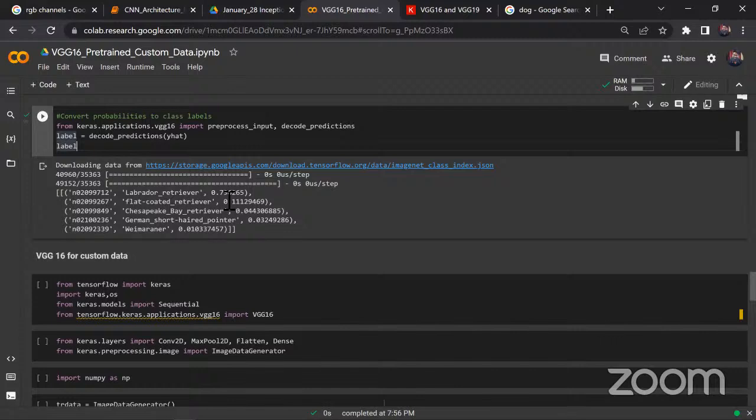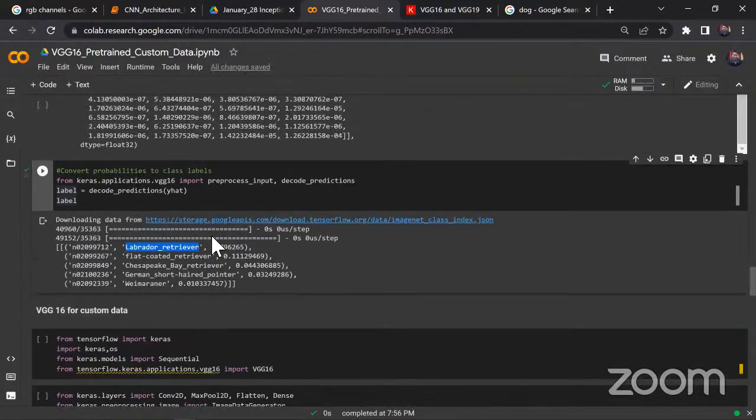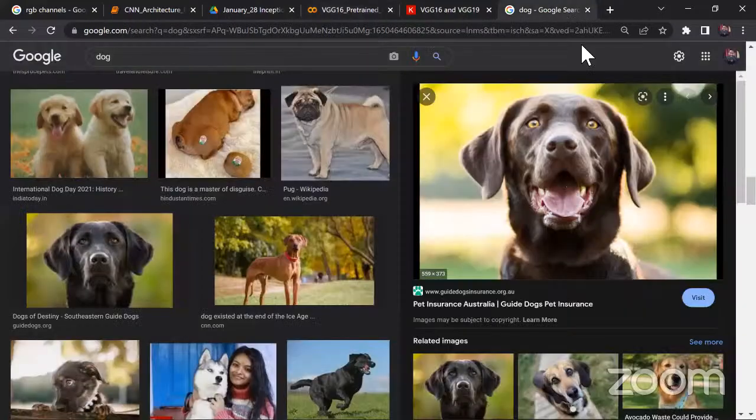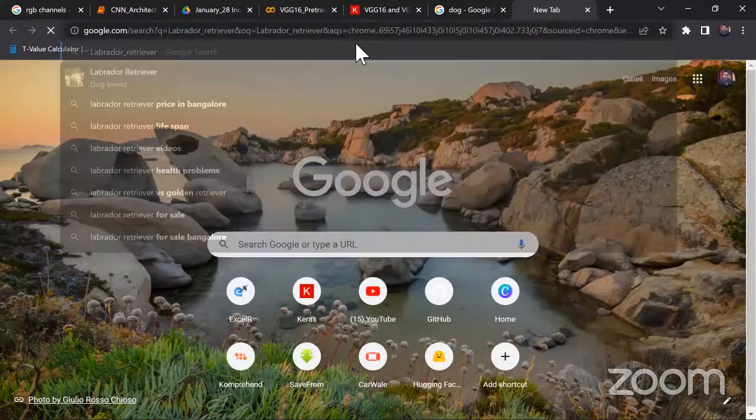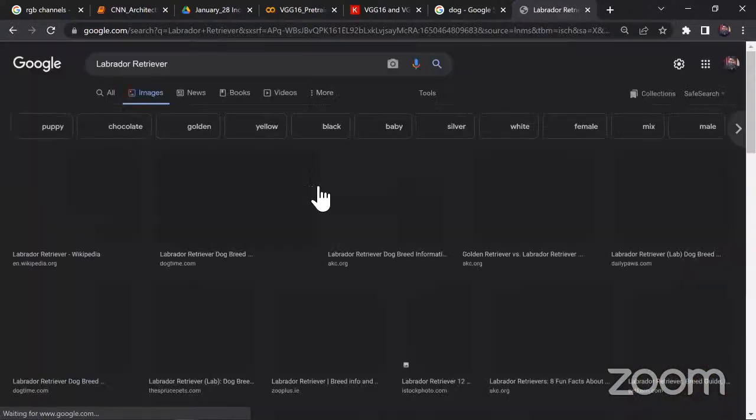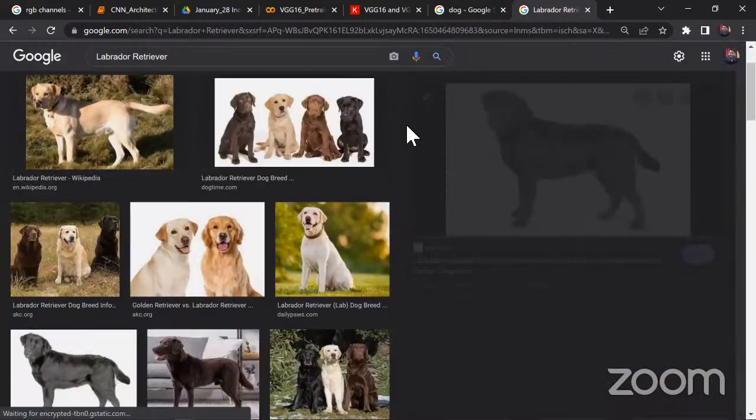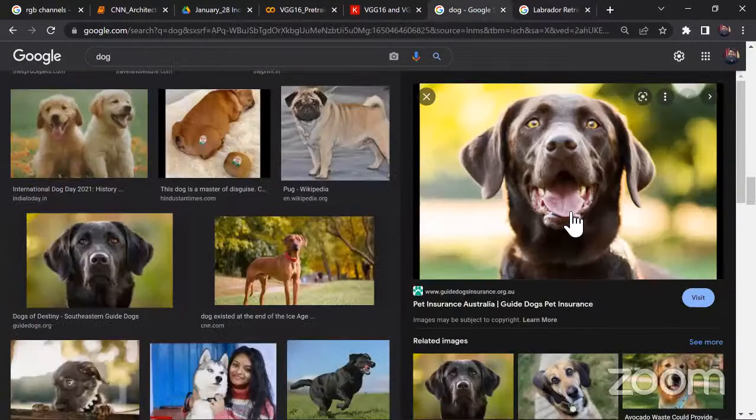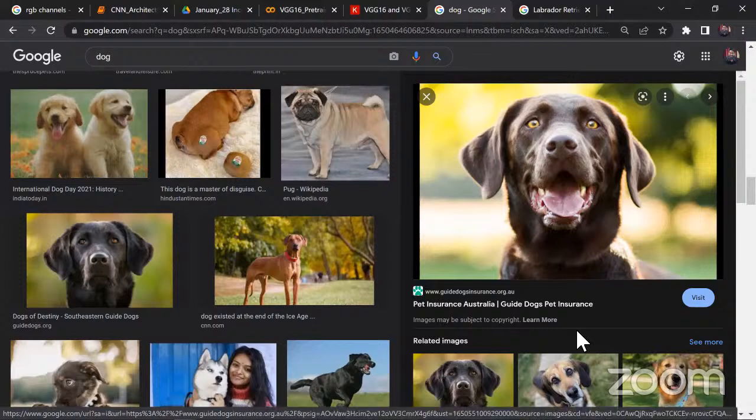Now it is giving the top 5 suggestions. 79% probability is going for Labrador Retriever. There are different types of dogs, so let me check some images of Labrador Retriever. This is a very similar image, right? The same image. Got my point, everyone? Now, I have not trained my model from scratch, but I'm testing this particular model, its weights and everything, by providing a new image to see how exactly it is performing. Up to this clear, everyone? Able to get my point?